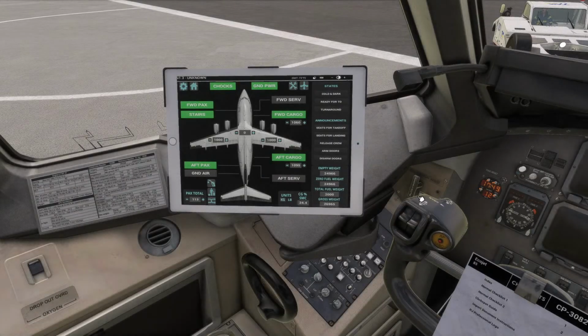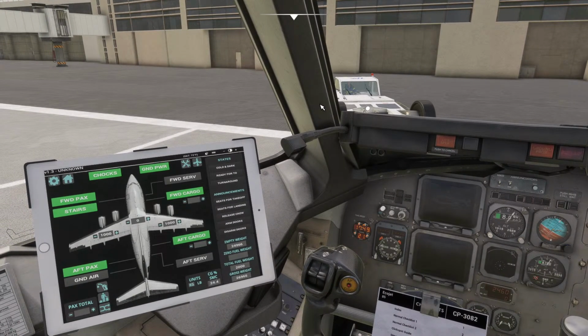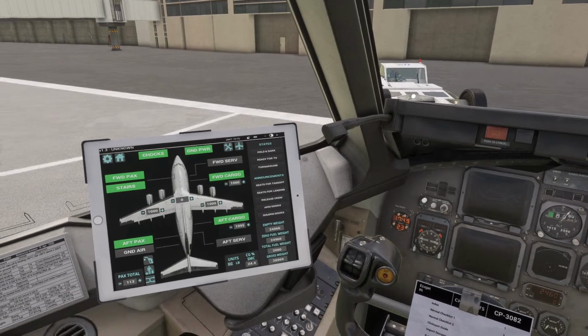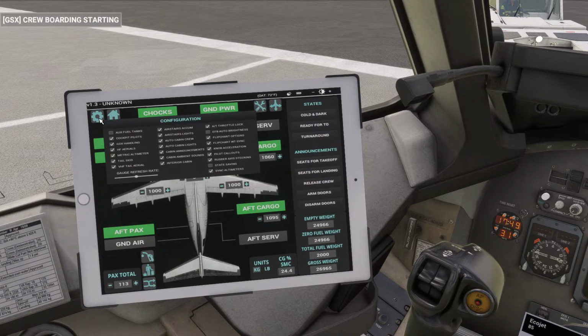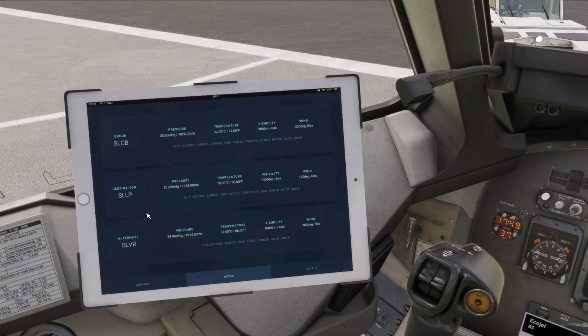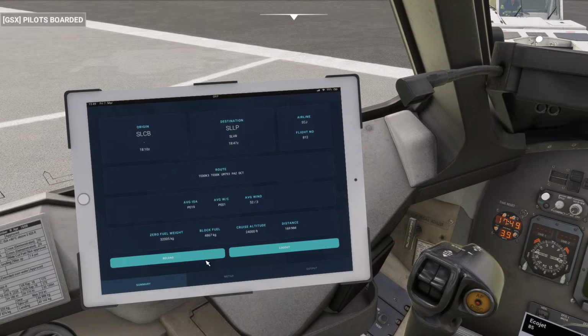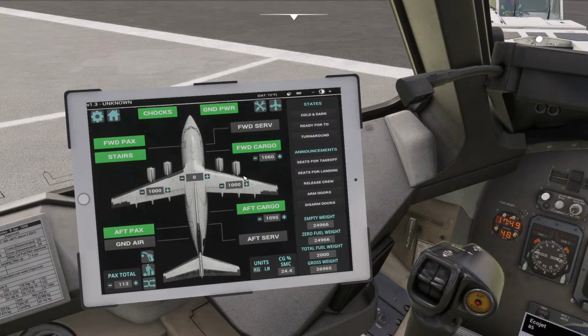Pilot's boarding starting. Actually, it looks like we did not get a queue here to load the sim brief numbers. So let's re-import flight if that is possible. We can reload. But I don't think, actually, I think I've tried it before. So I have to put in the numbers ourselves. Not too bad. We can do that.